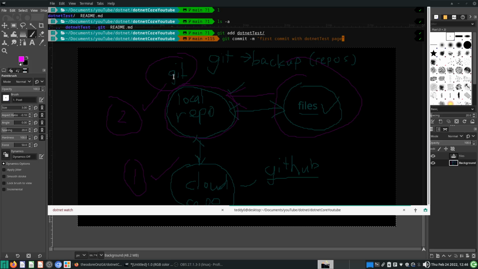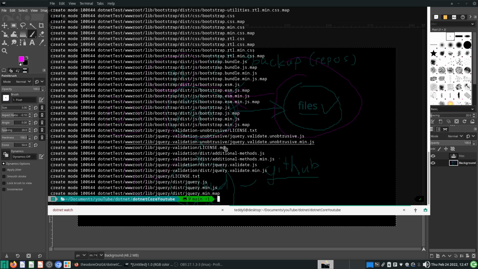page. So that every time you save a new version of your files into your local repository, you will know what was going on when you saved that. So this is the first commit, the first commit with the .NET test page. Okay, so there are two steps to saving. One is that you add the files that you want to save, and then second, you commit those changes, and that will save it into your local repository.